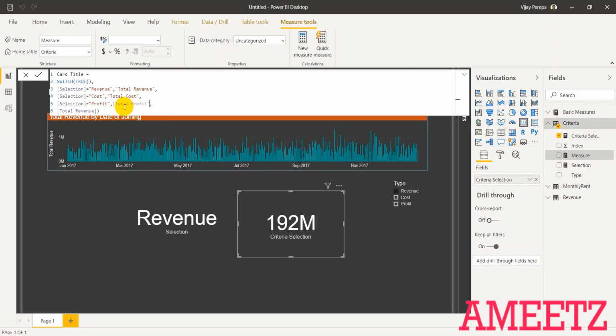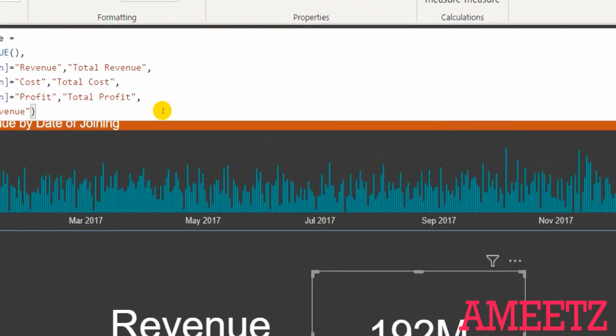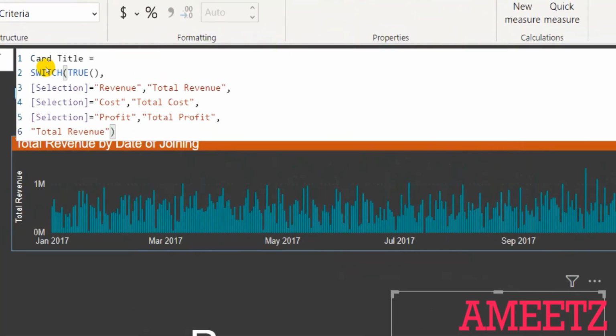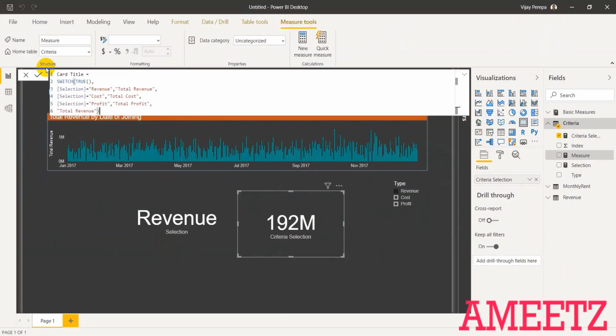We're supposed to write a text here. We need to type a text, but since the measure name is created in such a way, I'm just making use of the measure name here. So now this is the measure. Where selection equals revenue, the title has to be total revenue, otherwise total cost, otherwise total profit. And if I don't select anything, it has to be total revenue by default.